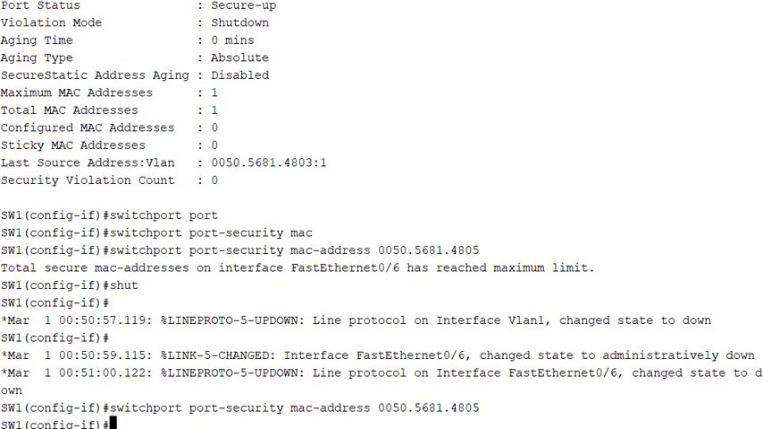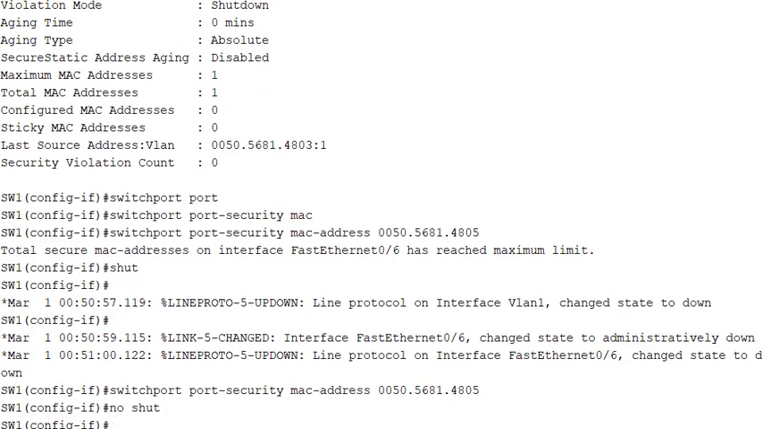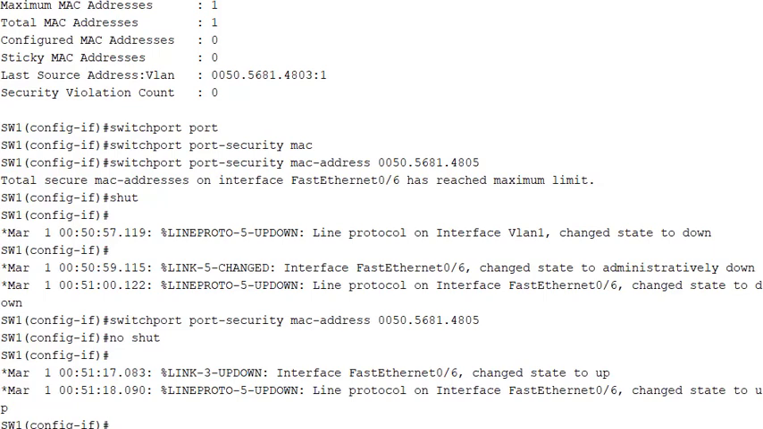And then let's go ahead and activate the interface with a no shut. Now nothing is going to happen. There's going to be no violation until the PC actually tries to send a packet through the switch. Because until the switch sees the violating MAC address, or the MAC address that's the wrong one, it's not going to do anything. So I'm going to go over to my PC real quick, and then I'll come back to this, but I'm going to go over there and ping just to create some traffic.